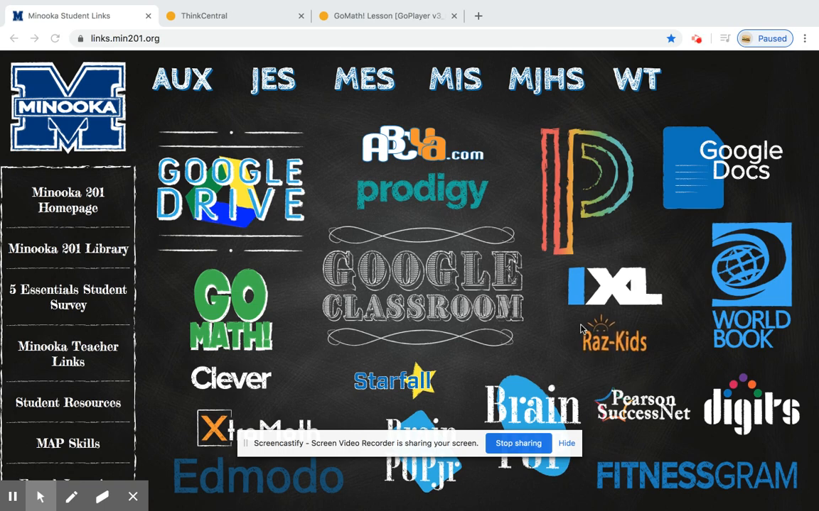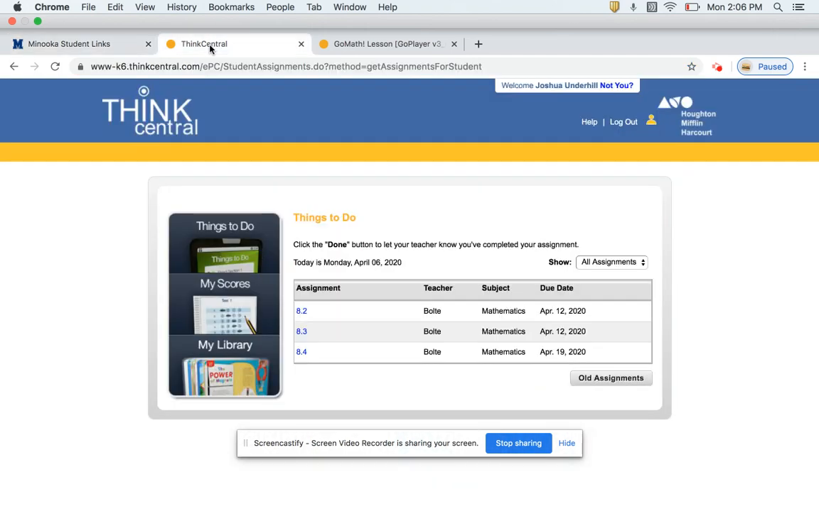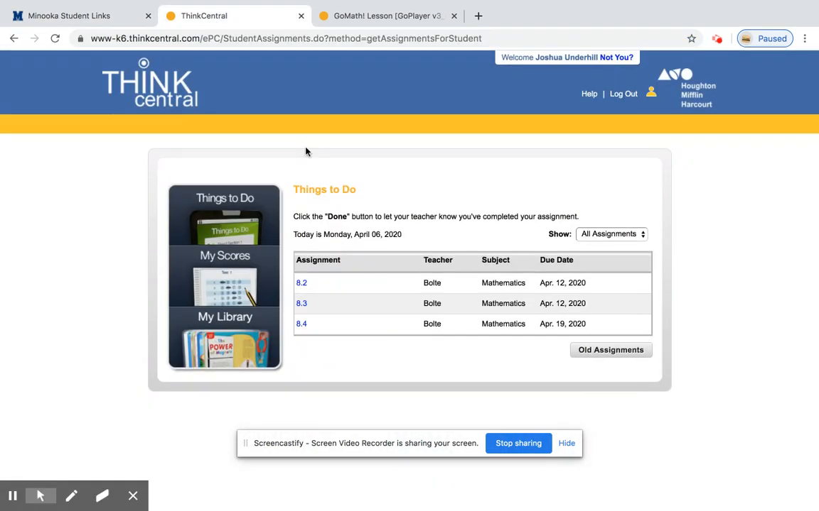Hi guys, I just wanted to make sure that we're all on the same page with Go Math and Think Central. When you go to the Manuka student links, you see the Go Math app. You click Go Math and it brings you to Think Central. It may ask you to sign in with Google. If so, click sign in with Google and type in your password.